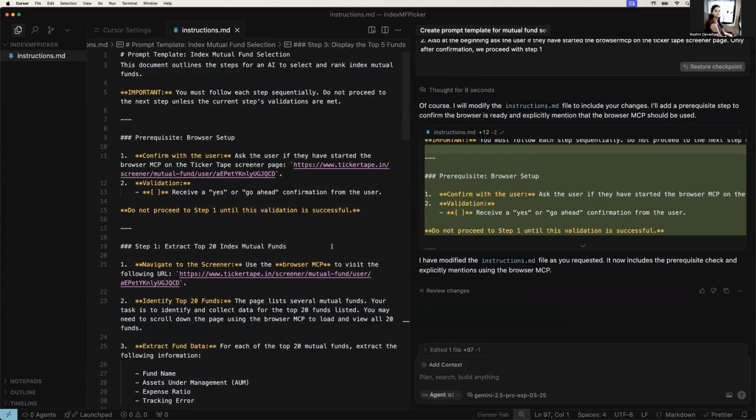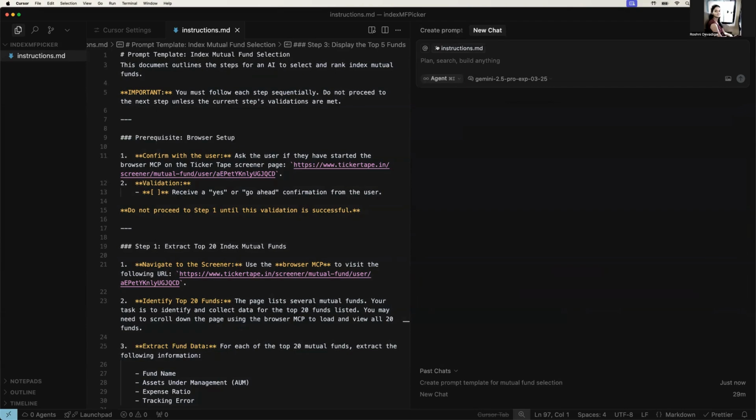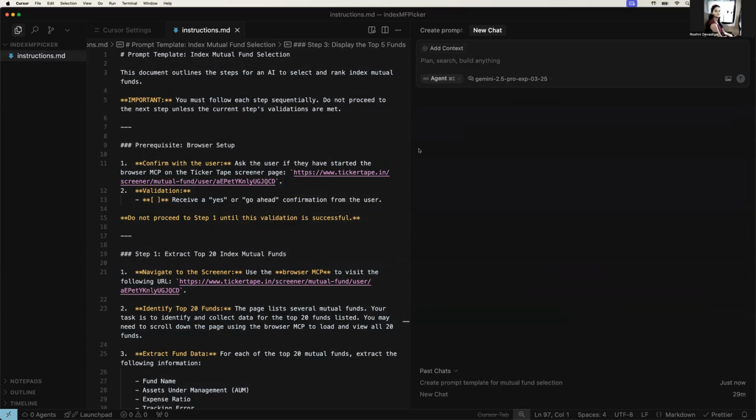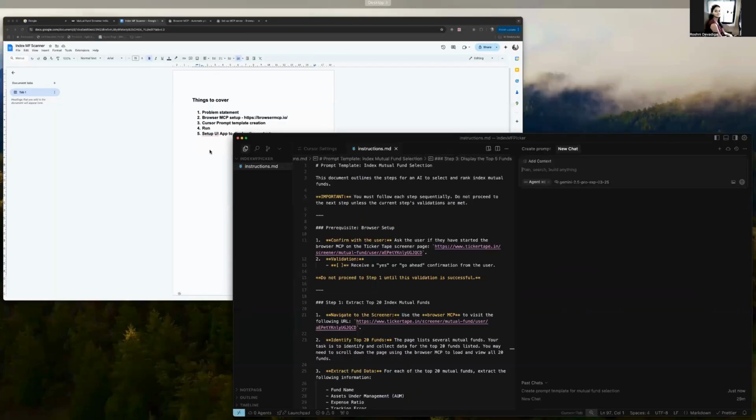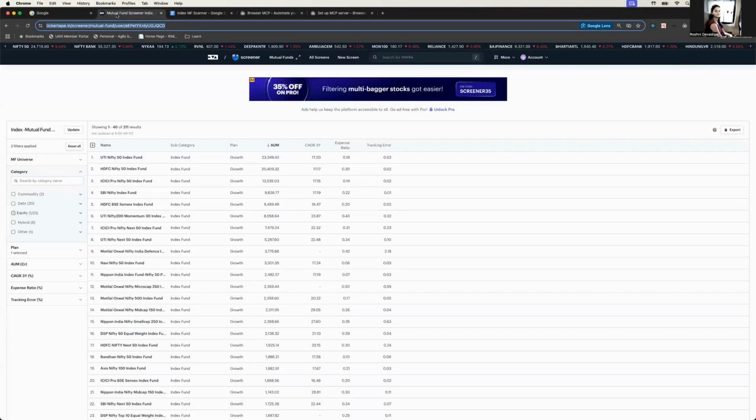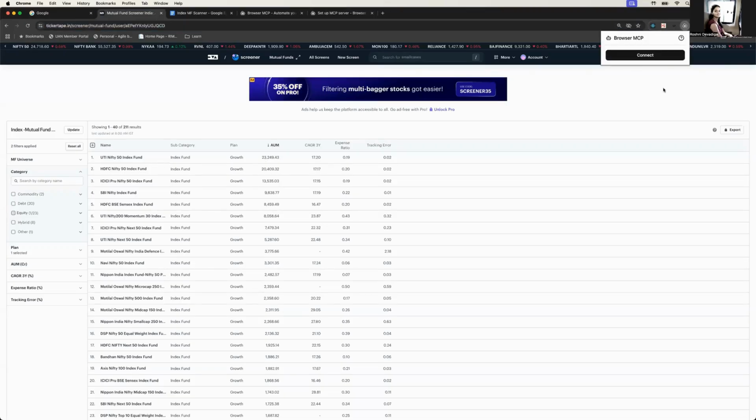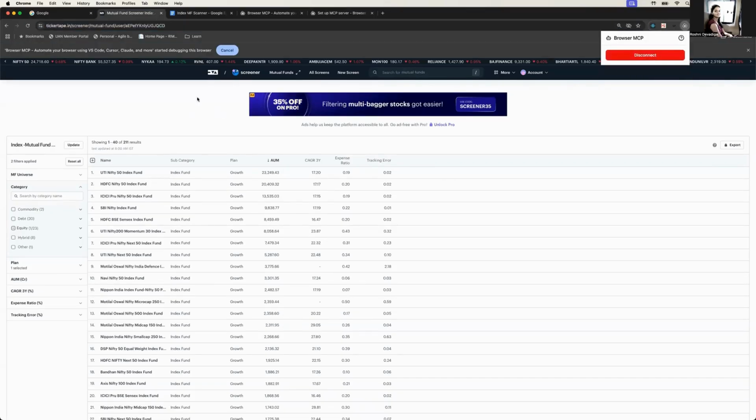Now let's actually start the implementation part. I'll open up a new tab. I don't want to interfere with that part of it, in case this output of that instructions.md is not that suitable for us. We want to tweak it. So this tab would remain open and I can tweak it and make it here. Okay, so that is the approach that I try to follow. So let me actually start the browser MCP here. Okay, so it is connected to this particular tab out here.